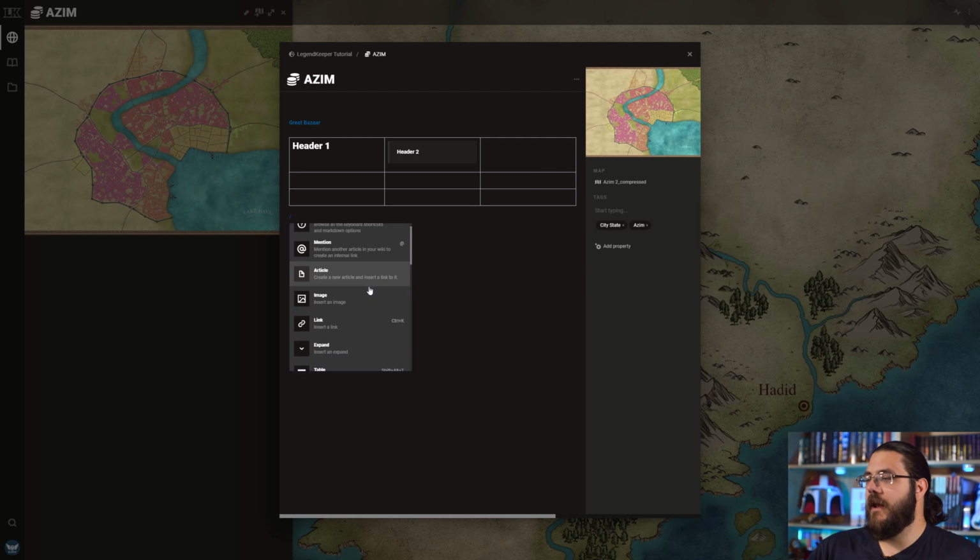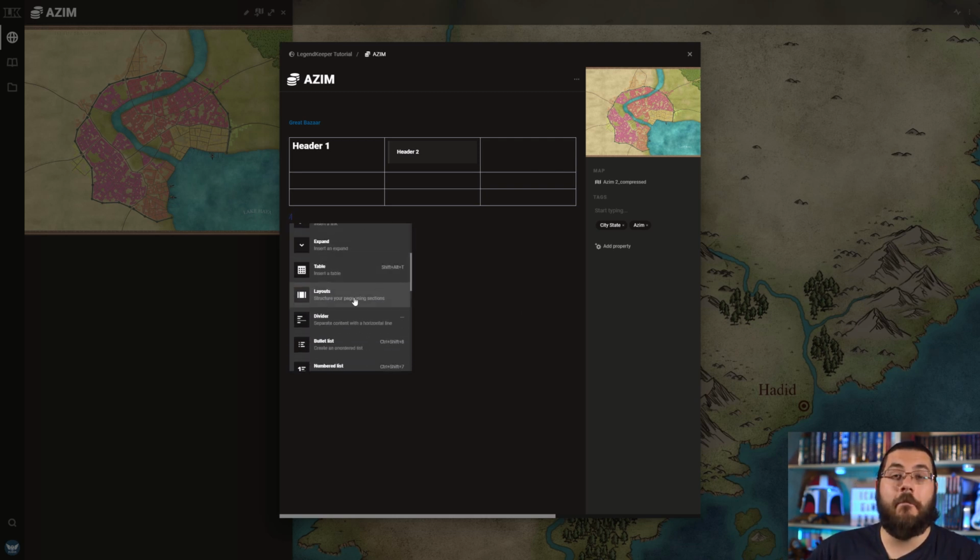Then next up in our slash list, we have layouts. Layouts are personally my favorite element of the latest Fates update because they allow you a lot more flexibility with how you arrange information on your page.